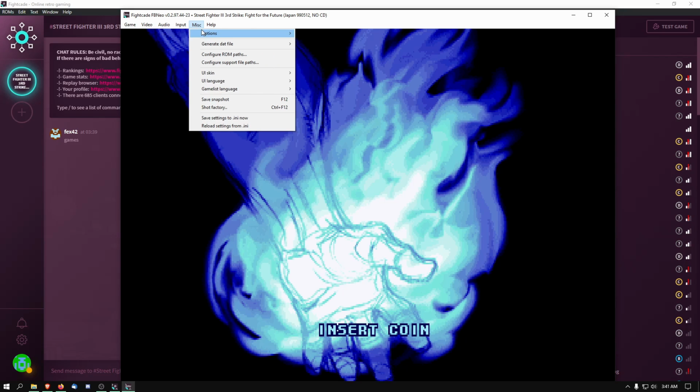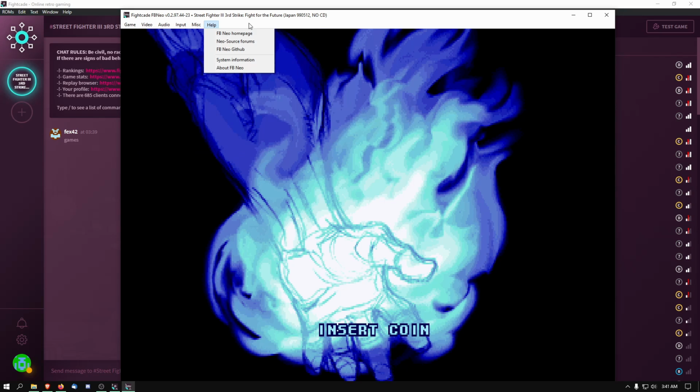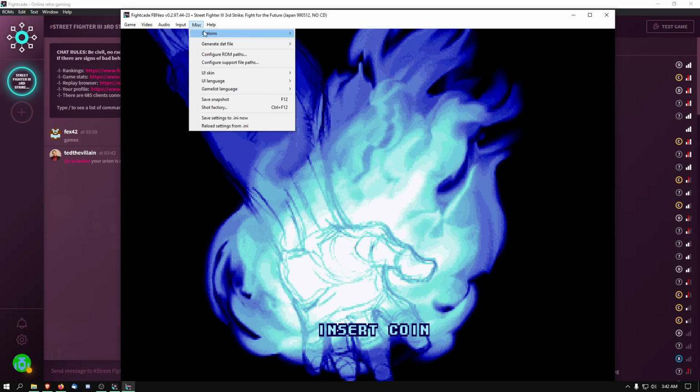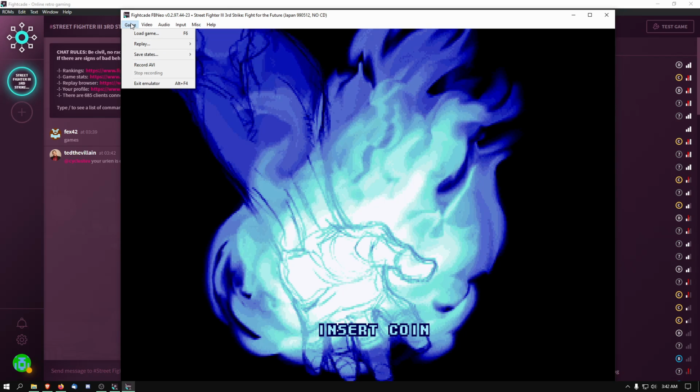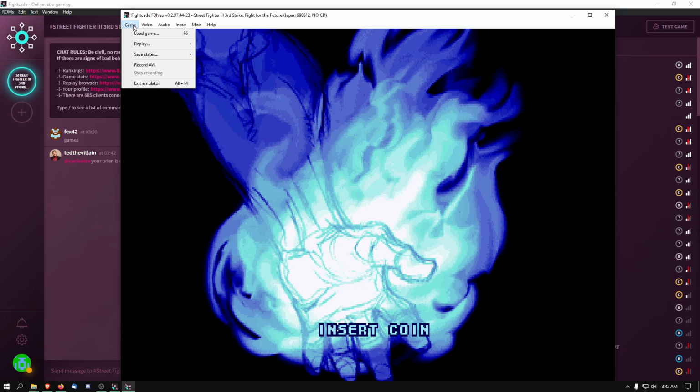This is the inputs again. Miscellaneous, you have other options here. Modeless menu, so you can just get rid of this menu up here. You can scan ROMs at startup. Almost not necessary here, but it's always good to do. And application thread priority, if you're on a potato, you want to use these up here. Above normal normally works. But since these are arcade games, they don't really take too much to run on most systems. This can run on some of the older systems and older laptops out there.